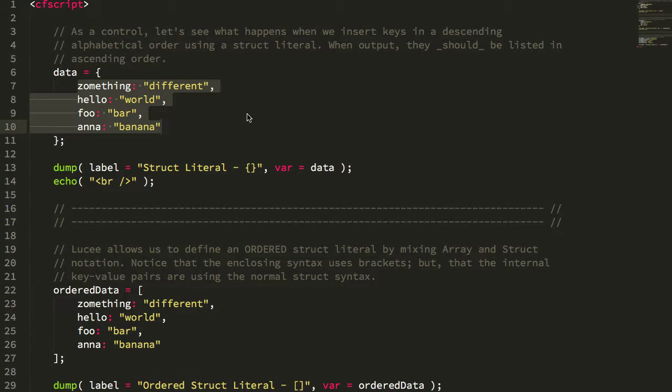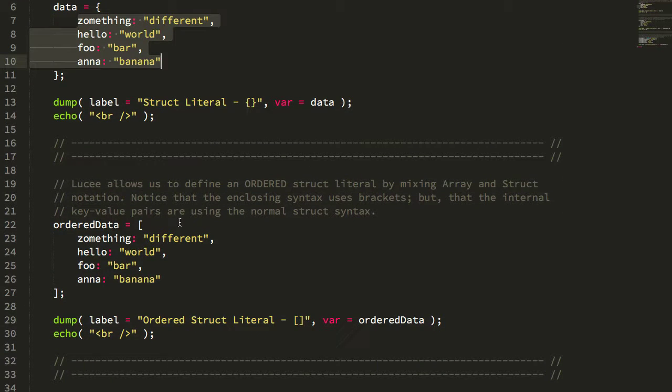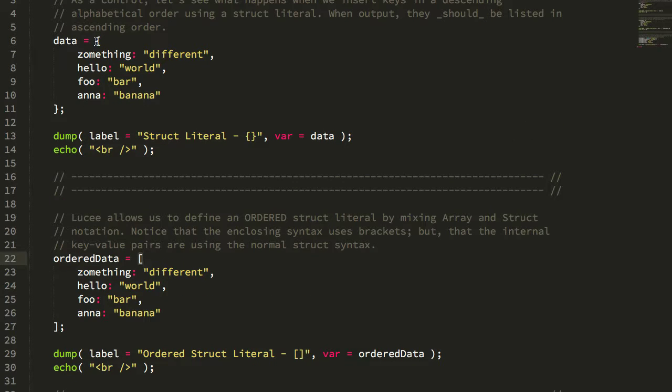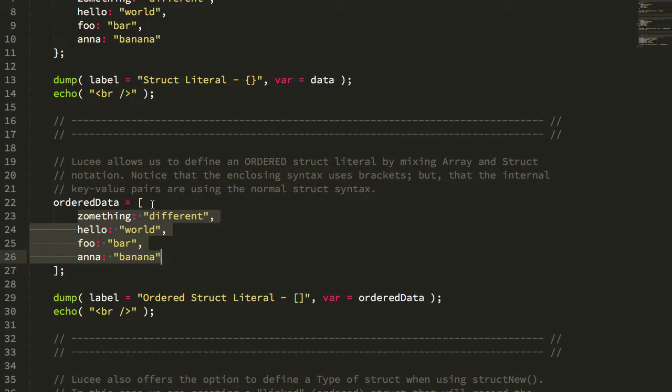With Lucee CFML, however, there is the option to create an ordered or linked struct, which uses one of two different notations. First, we can use a bracket instead of a brace to define our struct literal, and then you can see we provide our key value pairs the same way we would normally. This tells Lucee to implement a linked or ordered struct implementation under the hood. This is different because now the order in which the keys are inserted into the struct becomes the same order in which the keys are iterated later on.